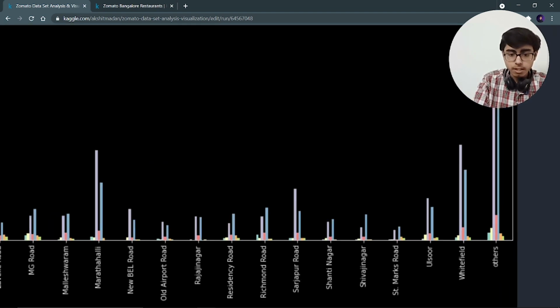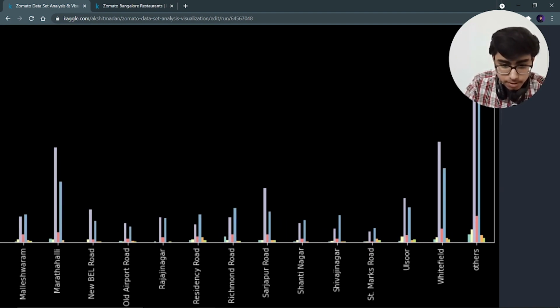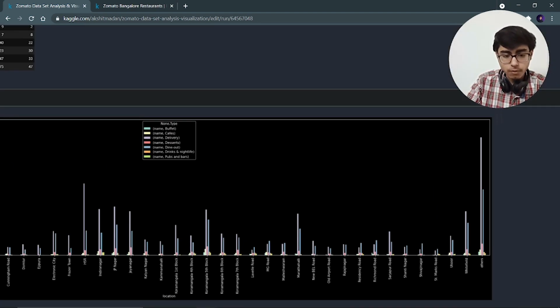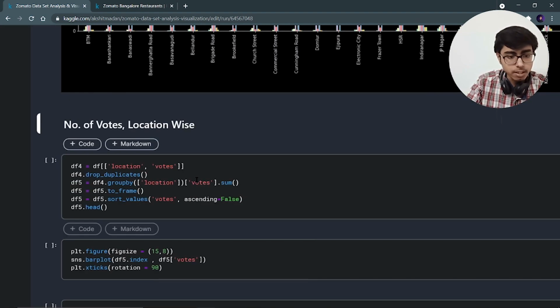So let's zoom it and we have to search for the green color, and I can see that yes, in Shivaji Nagar, green is very less, right? That means pubs and bars are not present in much quantity there, right? In much number. That's why if you want to open a pub and a bar, you can go for Shivaji Nagar, right? In Shanti Nagar also you can go. So this is how you have to analyze your data. Let's move on to the next thing.